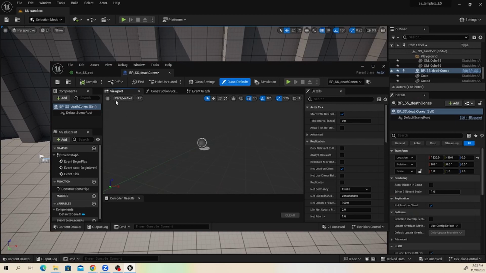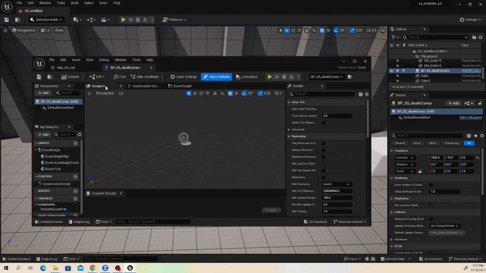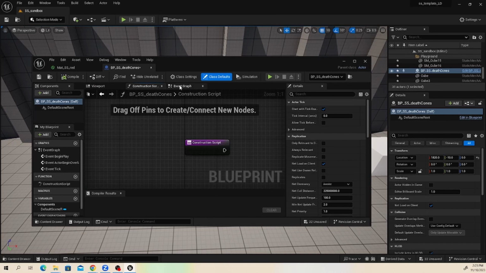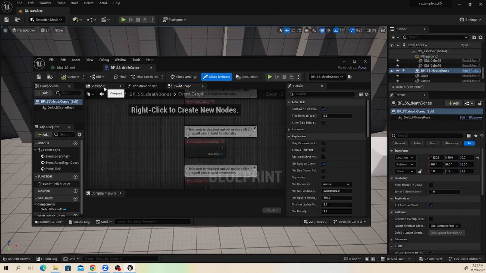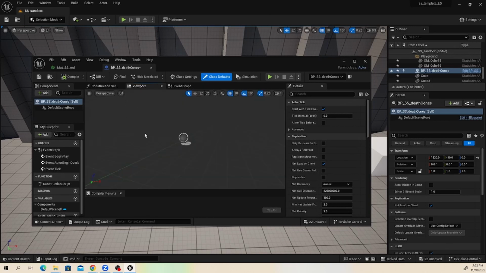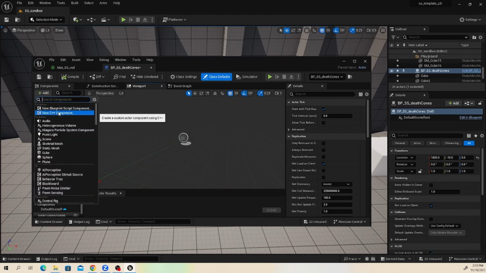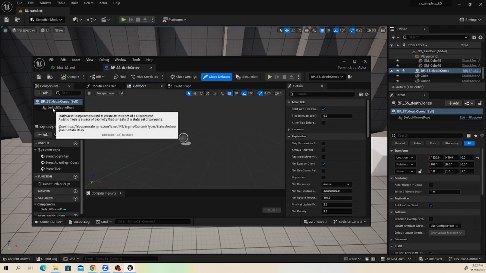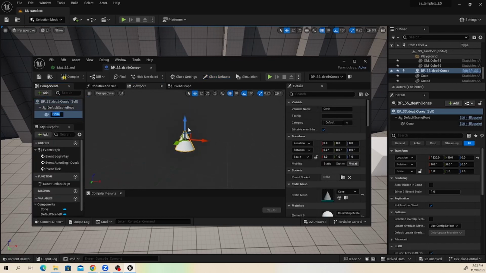Okay, so we're going to put some cones in here now. So this is our blueprint node. We have the viewport, the construction script, and the event graph. We are going to be using the viewport and the event graph. So in our viewport, we want to create those static meshes we created before. So we're going to start with one spike. Under the components, we're going to click add and type in cone and just grab that cone. And you can see it's a cone just like we had previously.